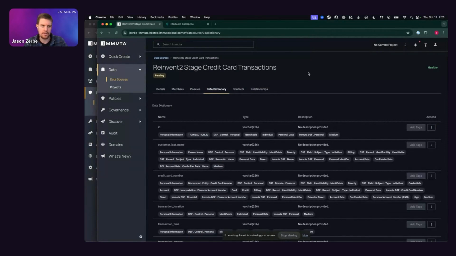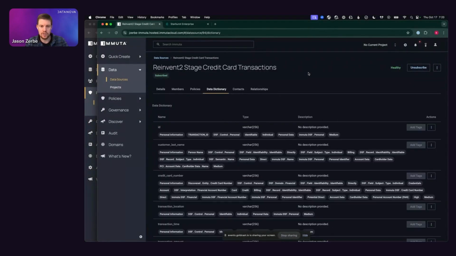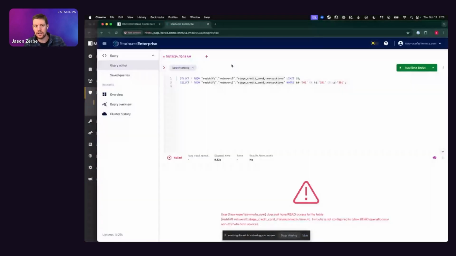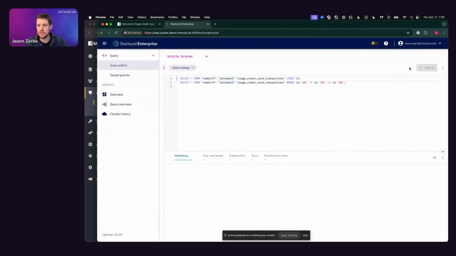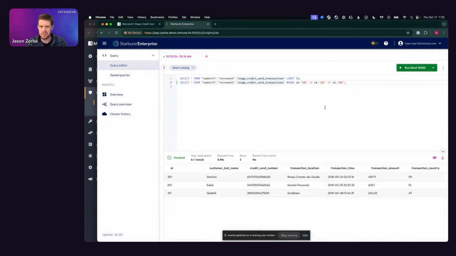When we refresh this, it should no longer be in a pending state, but now as a subscriber. So Bob is able to view this data. Essentially what Immuta has done under the hood is create those grant statements within Starburst here. So now Bob's able to read this data. Let's focus in on some specific transactions. These are going to be the ones that we're going to be removing from data processing later. All right, those are there.